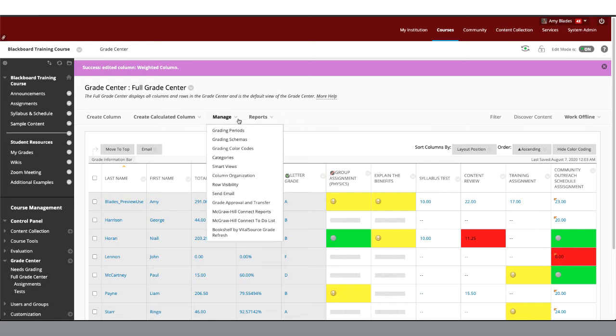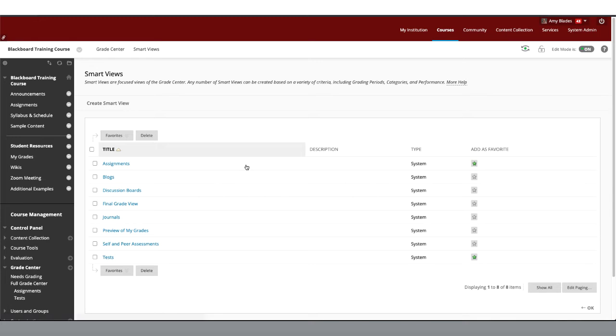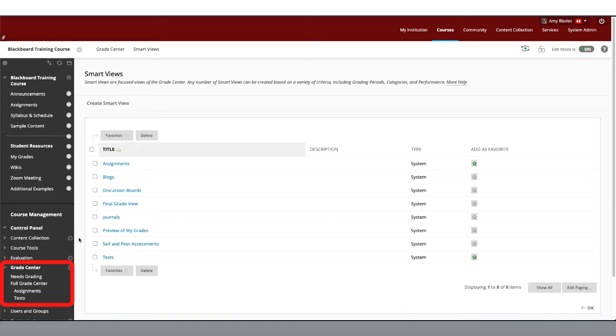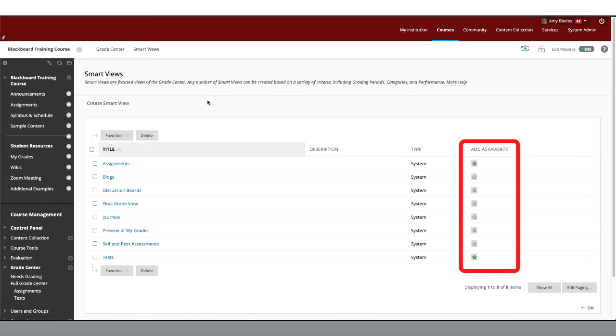Let's move on to the next item in the Manage menu, Smart Views. Smart Views are simply filters or focused views of the full grade center. Here is a list of all the default Smart Views. Favorited Smart Views show up in the Course Management menu under the Full Grade Center link as an indented menu item. To add a Smart View to the Favorite list in the Course menu, simply click on the star to the right of the item.